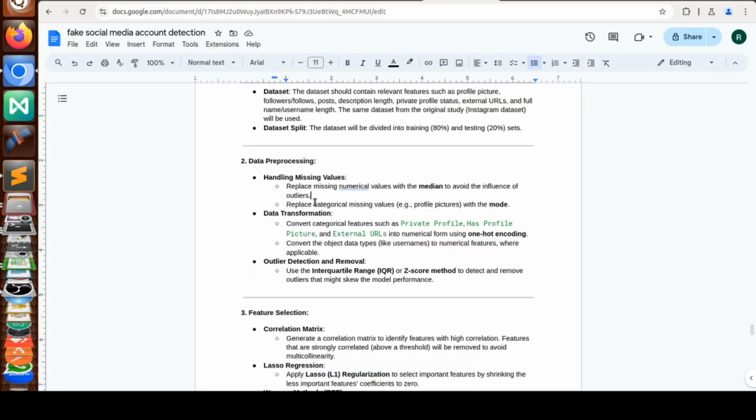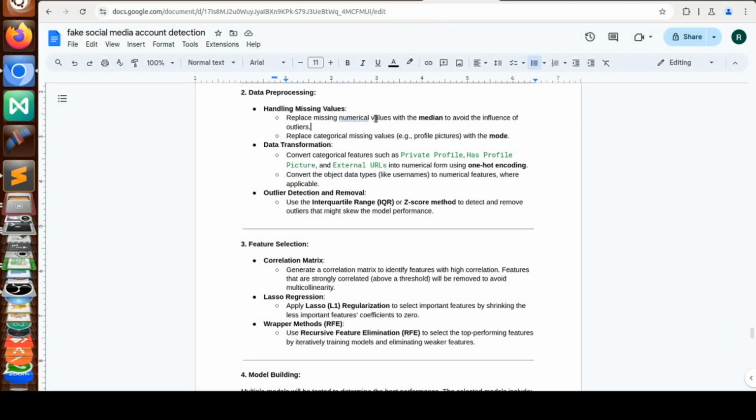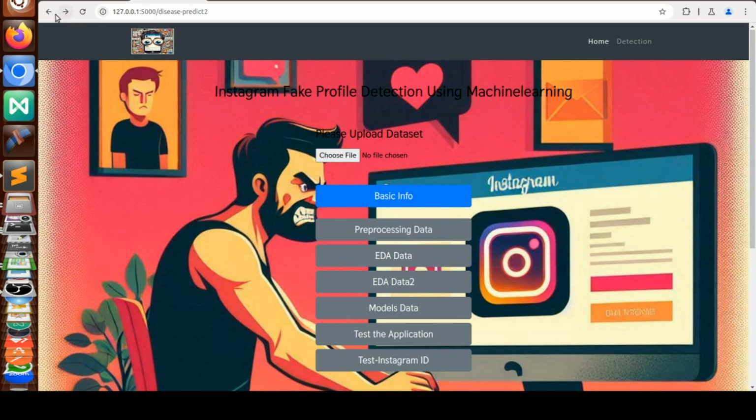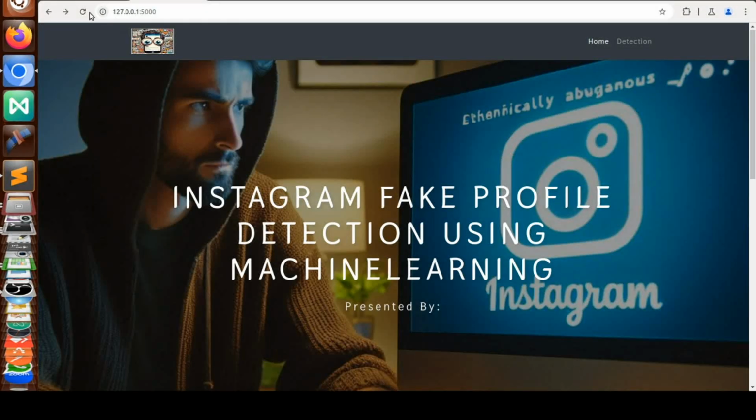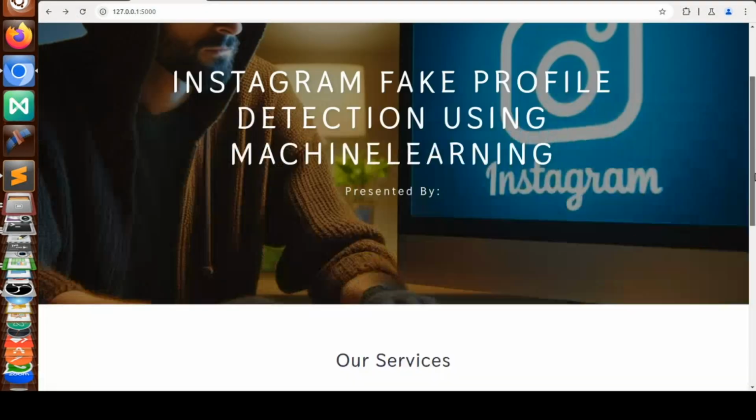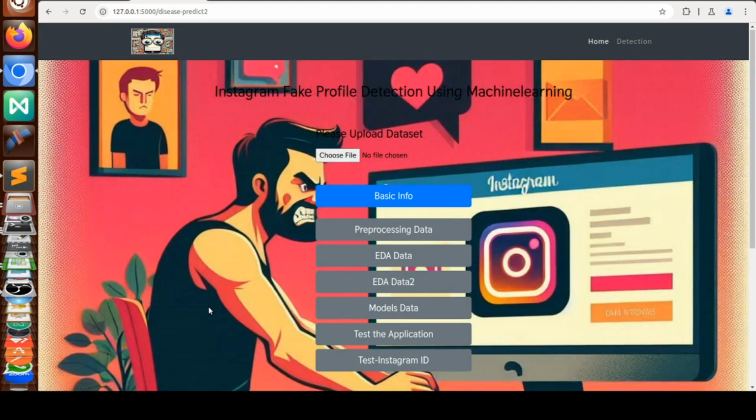So first, when we are doing data pre-processing, we normally try to fill up any null value with the mean, median, or mode accordingly. So for example, this is the home page of our web application that you see. Okay, and here is a link to use our technology.